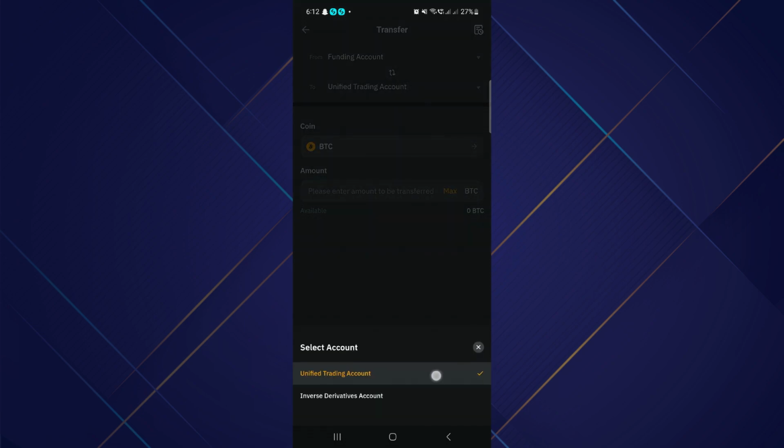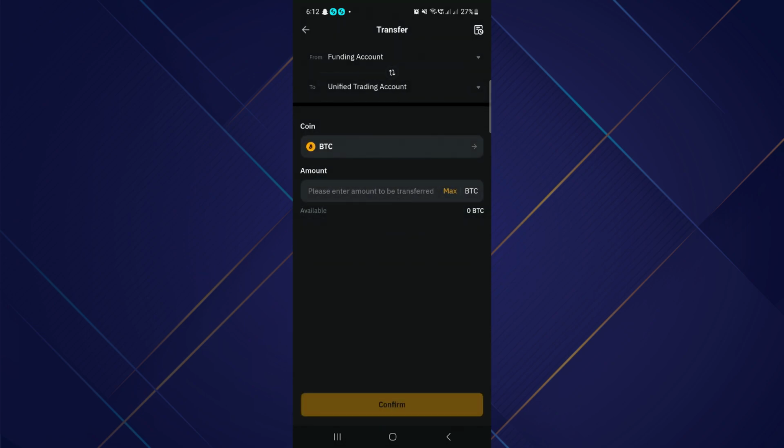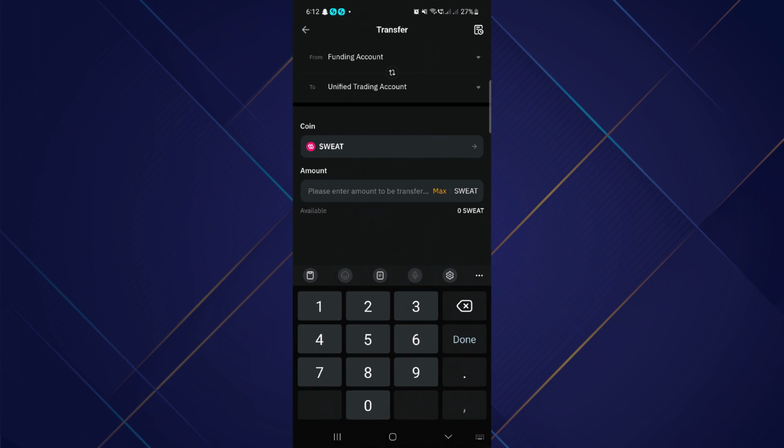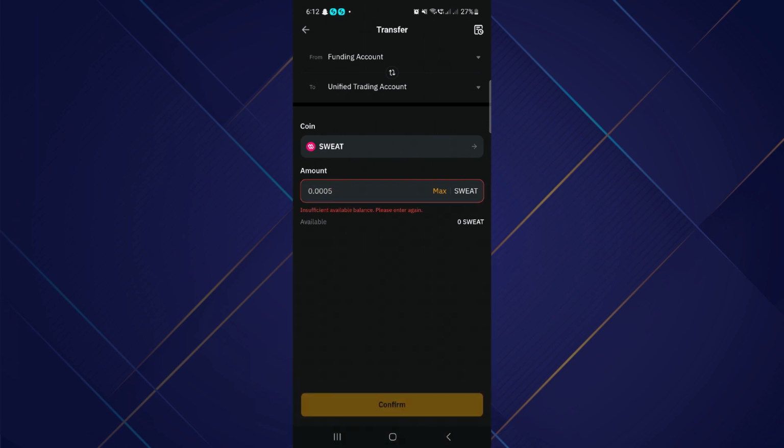On the transfer page, select the accounts for the transfer, and you also might need to choose the coin type if necessary. Enter the amount you wish to transfer, and then confirm your transfer details, and then tap on confirm to finalize the transfer. So that's basically how you can transfer assets to someone else's account on Bybit.